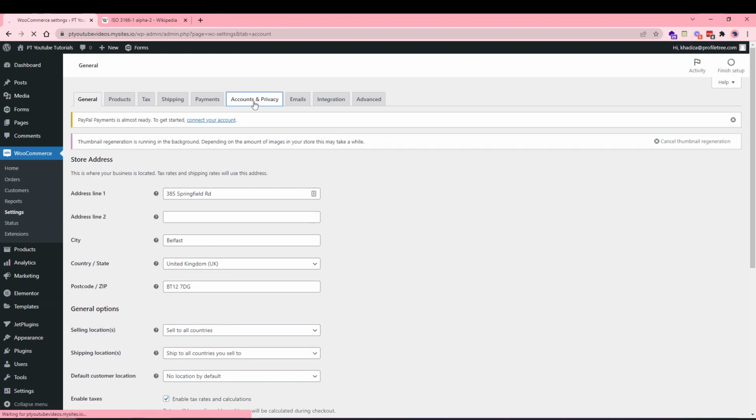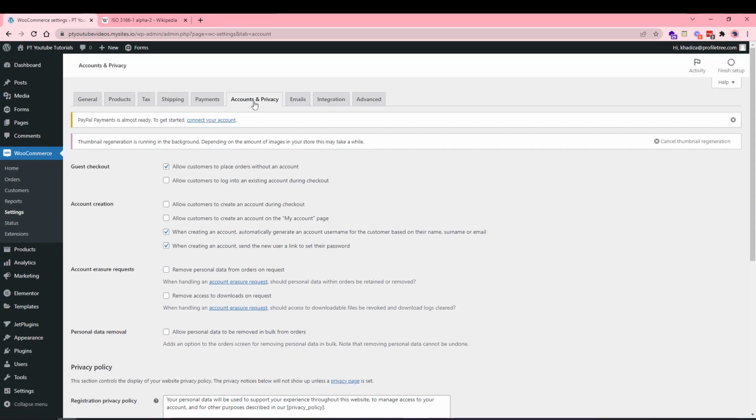The next thing then is accounts and privacy. So this gives you the option to give customers, if they want to do a guest checkout, the ability to place orders without an account, or if you want to force them to make an account so that they're able to track their orders, and also then you would have them stored on the back end as well. So with guest checkout, you can either allow customers to place orders without an account, or you can uncheck that. Then you also have the option of allowing customers to log into an existing account during the checkout. So if they have an existing account, they have the option to log in then.